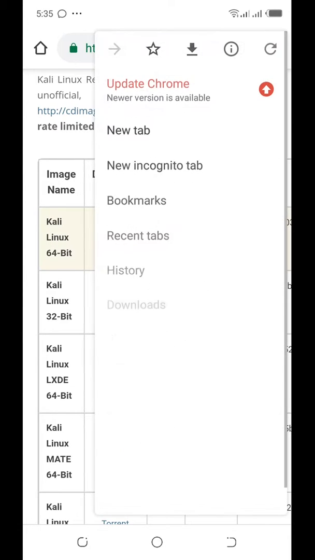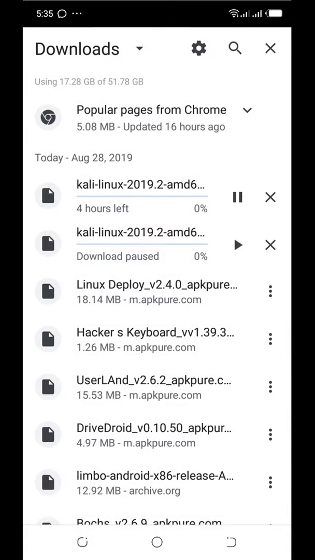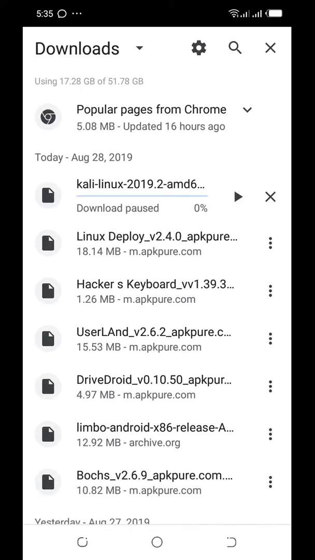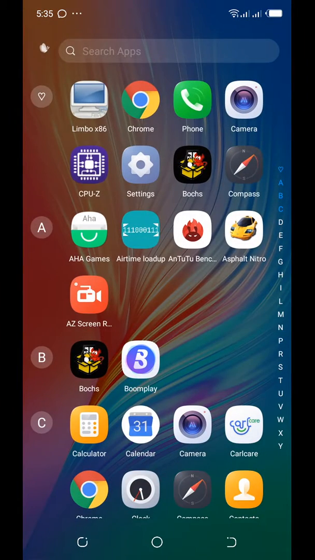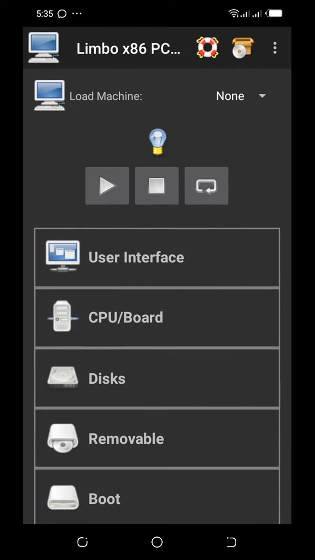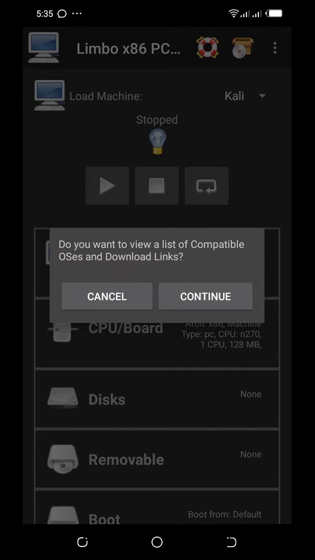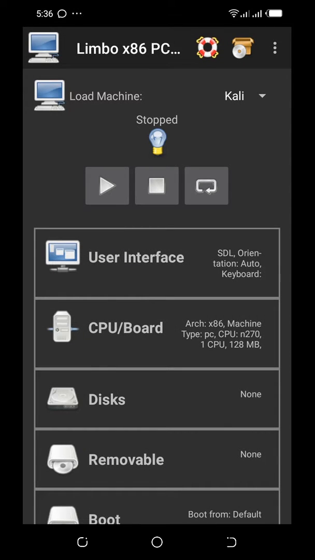Note that I've already downloaded this distribution, so I'm going to hide and pause the download. Then go ahead to install it. So choose new Kali. You can name it whatever you want. You can again continue to search for other operating systems which are compatible. But in this case, we are going to cancel it because we have the operating system in our device.